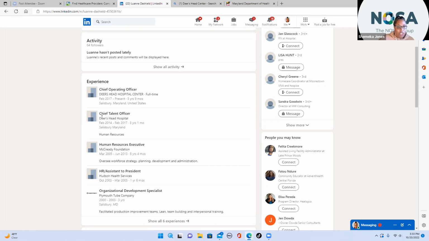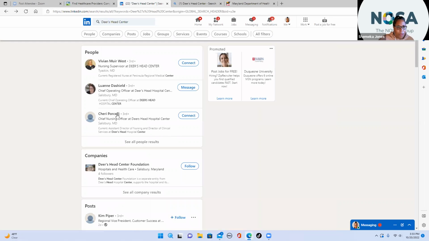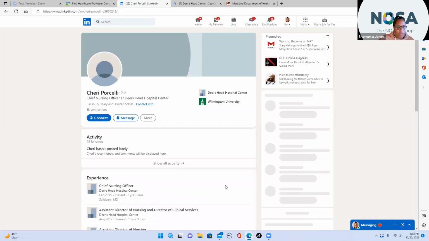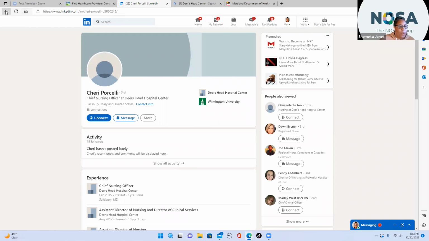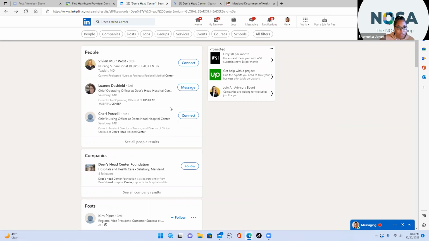And then it looks like she's also worked as a chief talent officer. Typically a talent officer is a human resources person, so she's probably a good person to connect with. And then of course, this person as well is still working there. This person also worked as an ADON, and it looks like was promoted to chief nursing officer. So any of these people are good people to reach out to.